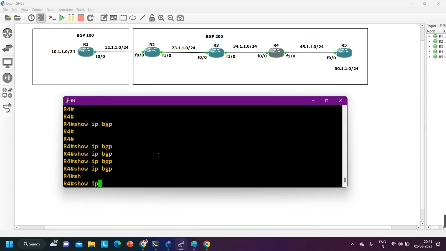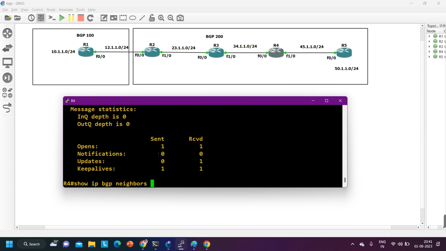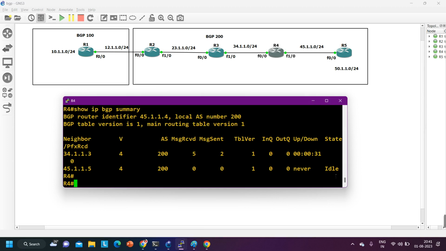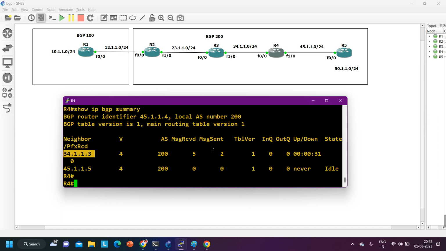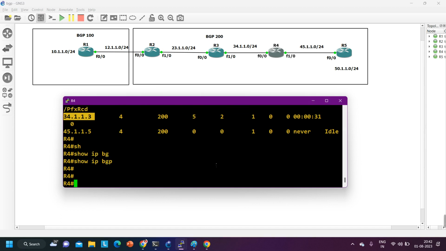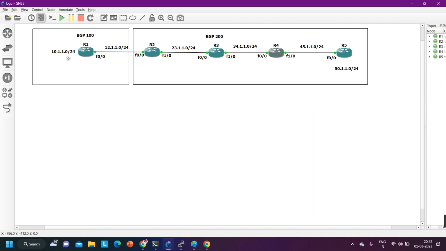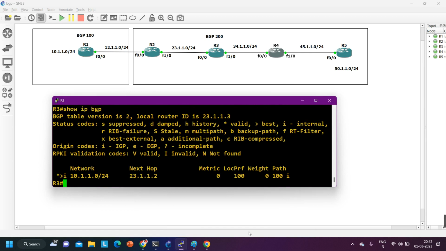On R3, show IP BGP summary. 45 is idle, okay, and 34.1.1.3 is fine. So on R4, it is not receiving this 10 prefix. Router 3 is receiving the 10 prefix, so in IP BGP it is valid as well as best. But router 3 is not advertising it to router 4. Why?